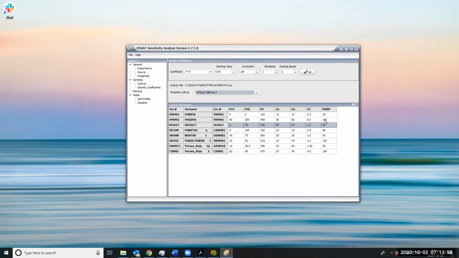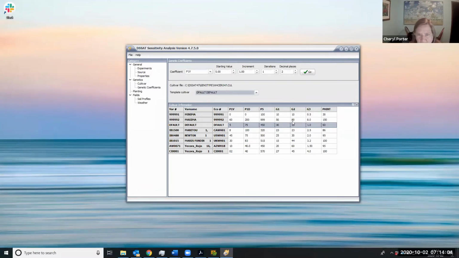So not all of the cultivar files have this. You will not see this in the soybean cultivar file, but it does make our job a little bit easier when we want to look at the sensitivity analysis and that we know what the bounds of those parameters are.